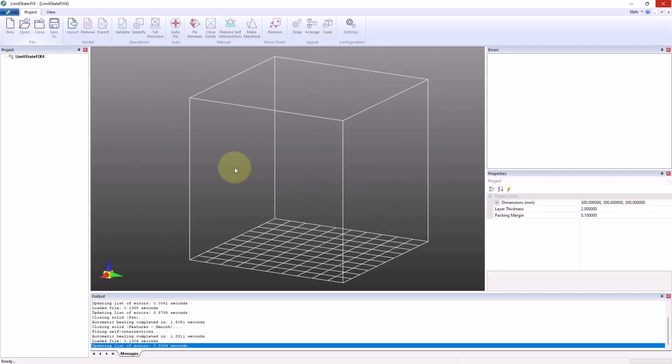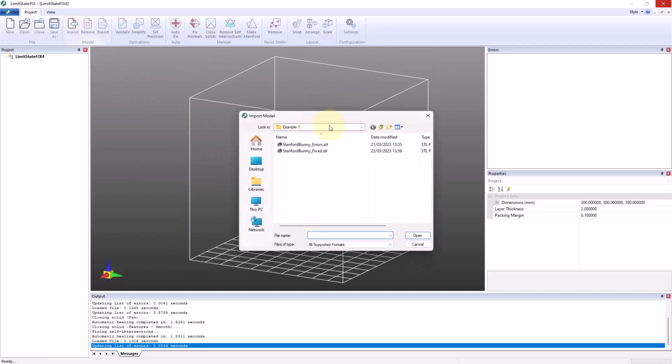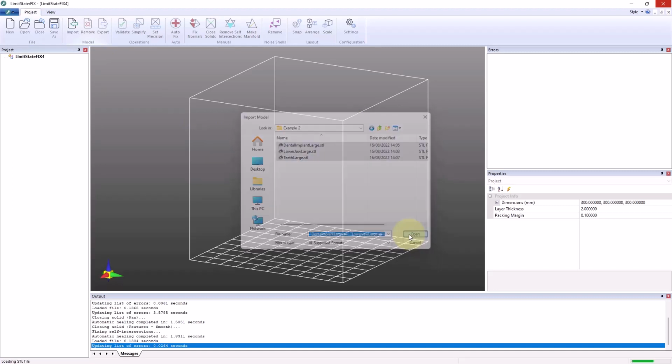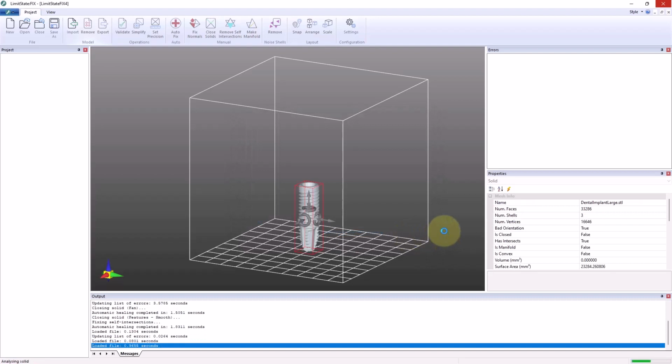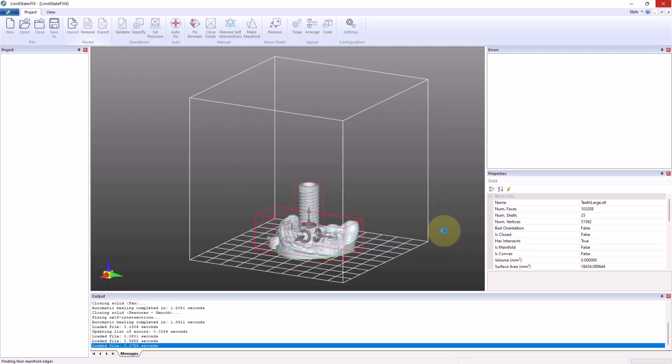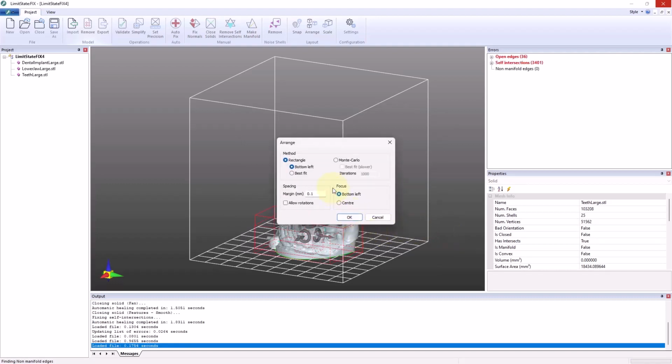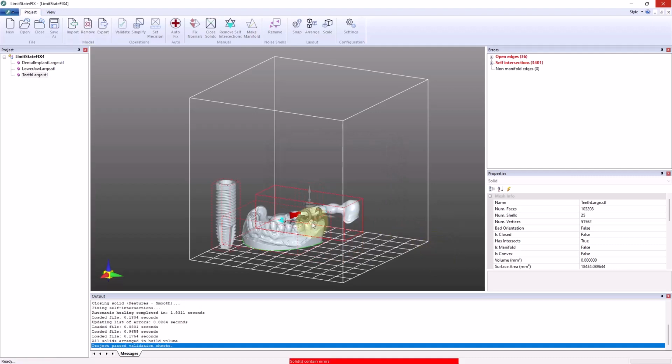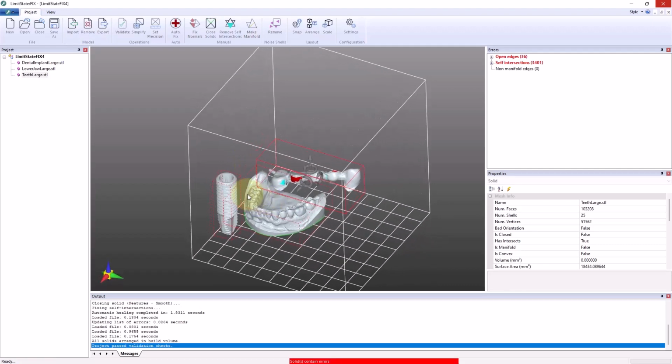What we need to do now is import our models. So let's go to example 2 and we can see we have 3 separate models. If we open them, the software then imports them into that space, and then once they're all there it looks to arrange them. So let's say best fit, and we want to focus on the bottom left. Click OK and we can see here that everything has been then moved to the bottom left of that space.